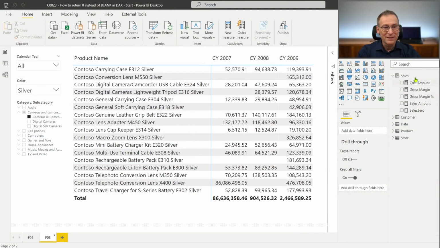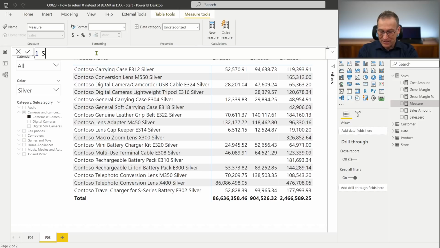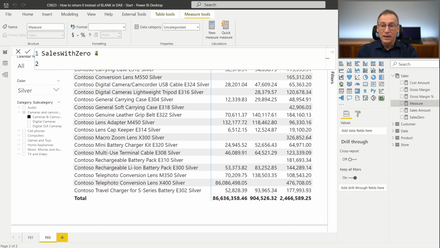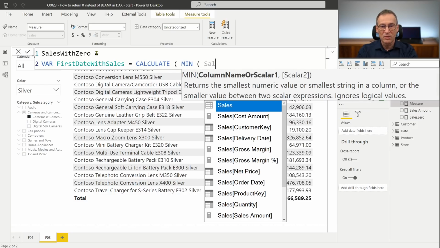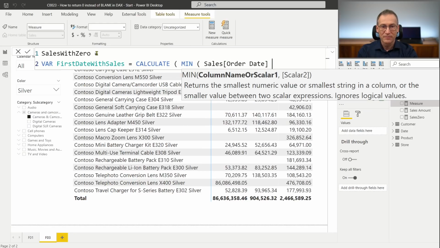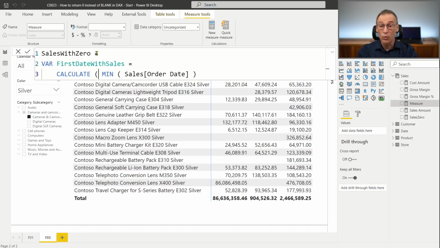Now we have the requirement and we can write our measure. Let's call it sales with 0. As I said, sales with 0, first of all, needs to compute the first date ever. We save it in a variable, first date, actually the first date with sales, that is calculate the minimum of sales order date. I need to use sales order date because I want the first date with sales.